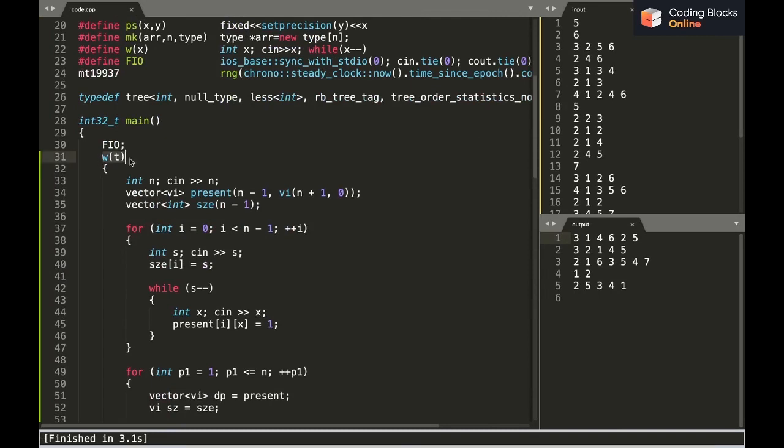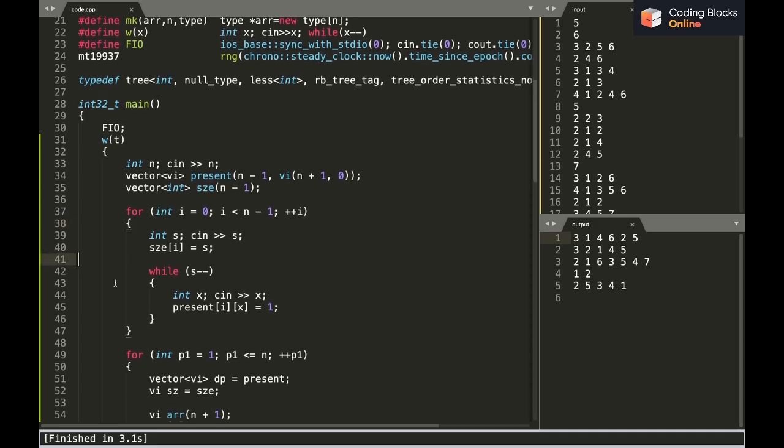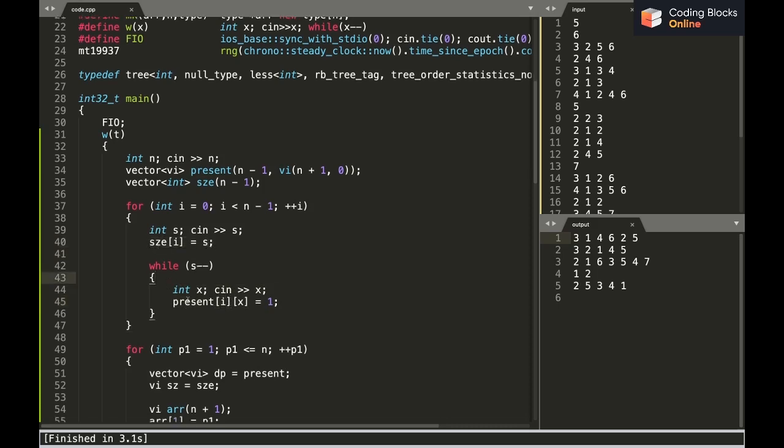Take input the test cases, then n value, then make two vectors called present and size. Size will tell me the sizes of each segment, and present will tell me which all elements are present in each segment and which all are not. Then get the input for each segment, get the value of size first, then after getting the size, get the elements as the input, and we know that present[i][x] equals 1 because x is present in the ith segment, and also set its size. Now we have the sizes and we have the present array ready.